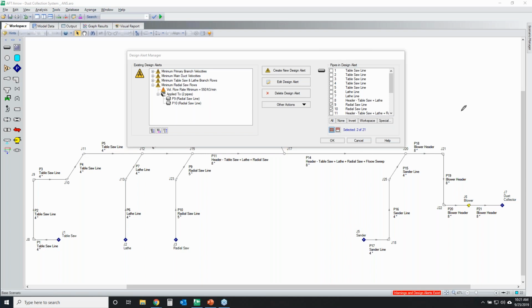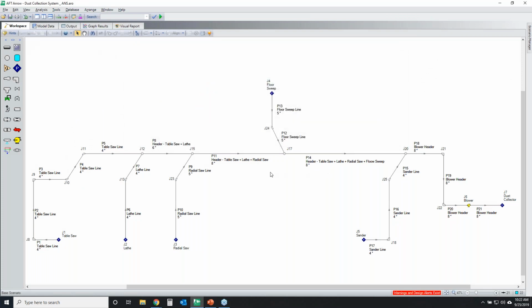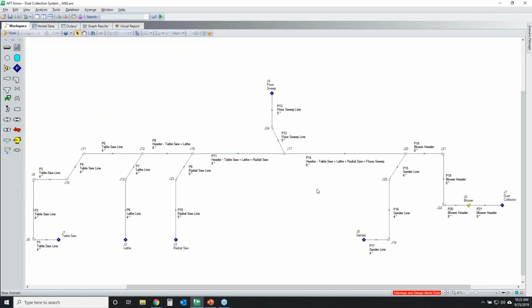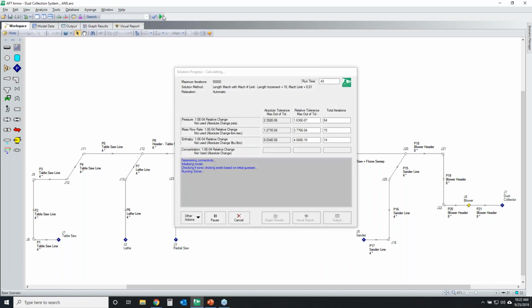Excuse me. All right. So this is what you would be doing if you were using standard Arrow to help you with your design. You would follow the guidelines and the rules of thumb of these various design processes. You would build your system, and then you would use pipe sizes that it specified based upon those rules of thumb. And then you would run your model and check to see if your design requirements are met by using the design alerts. So let's go ahead and run the model and see what we got.